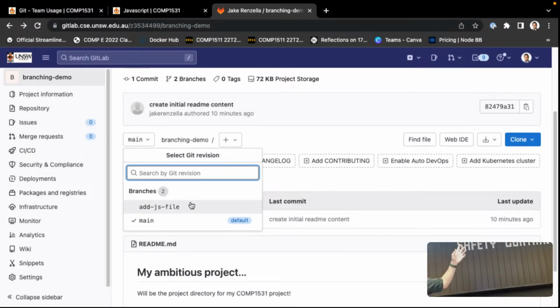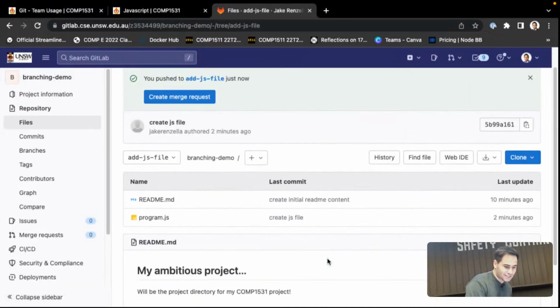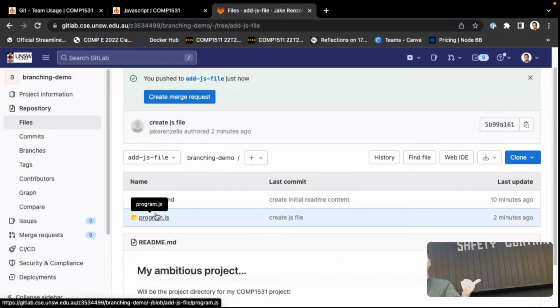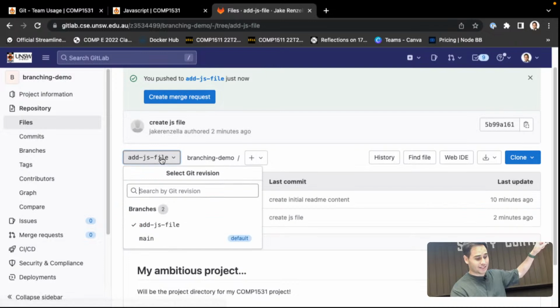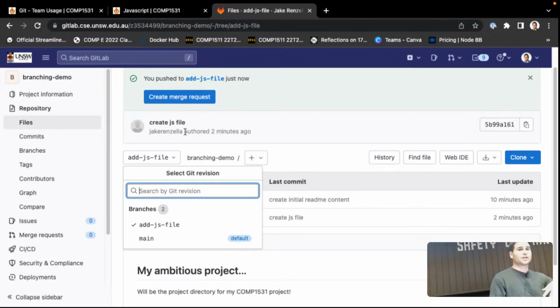So the changes are clearly here, right? There's this add.js file with my program.js. I've got two copies of the repository, on the remote server and on my local machine. So if you think about it, there's now four directories of this code base: two on this remote server, and I can switch between them, and two locally.